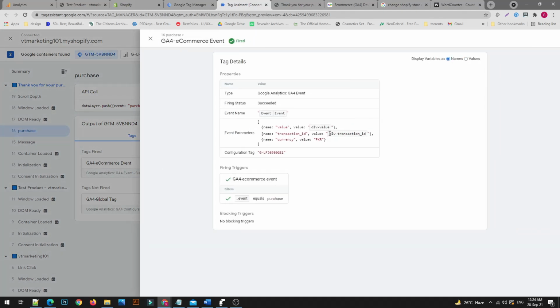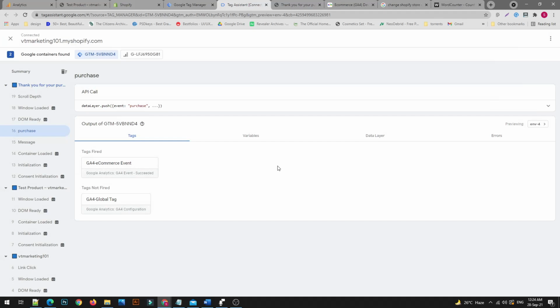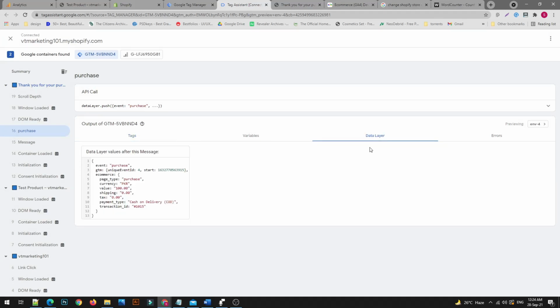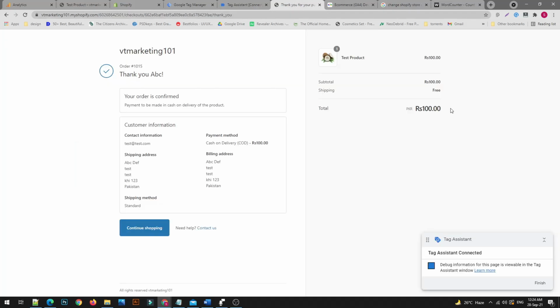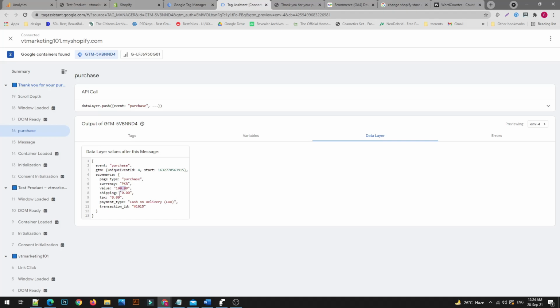now if we click on the event, we can see the event parameters are being passed. So it's working fine. And if we further want to check by going to the data layer section and see if the values are being passed to their variables that we have just defined within GTM, we can see that the page type is purchase, the currency is this, and the value is the value of the transaction that we just processed here. It's working fine.